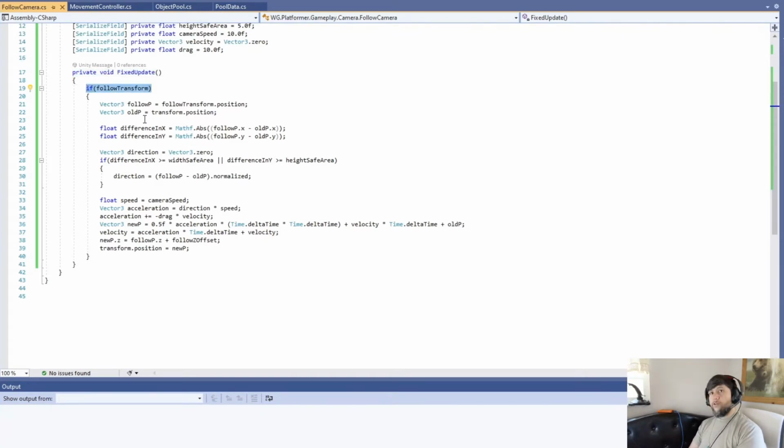So the first thing we want to do is make sure that we have a transform. Remember, this is a reference to the object, so it can be null or empty, and if we try to access something that is empty, we can crash our game. So make sure that you're always putting guards against that, right?